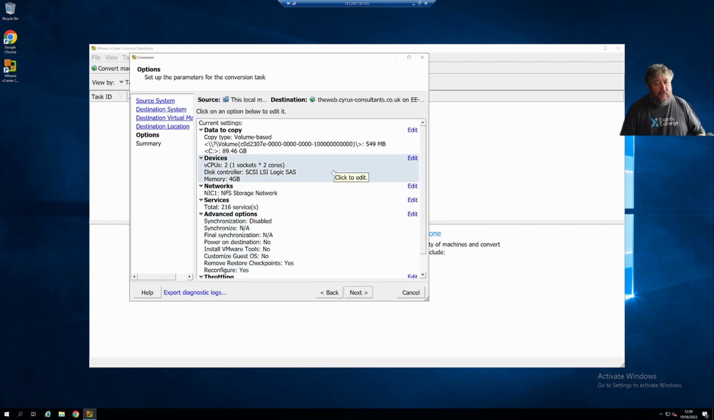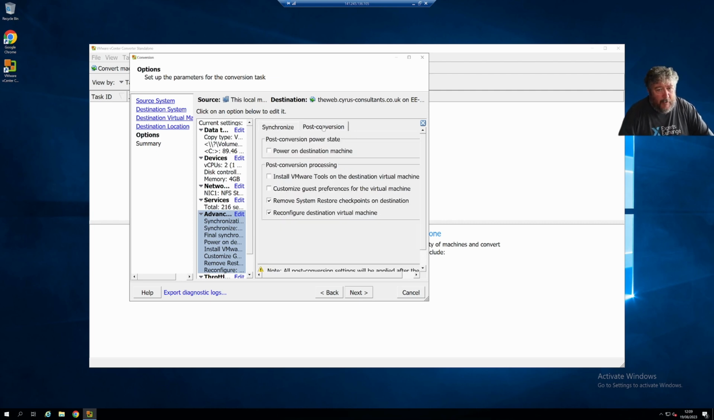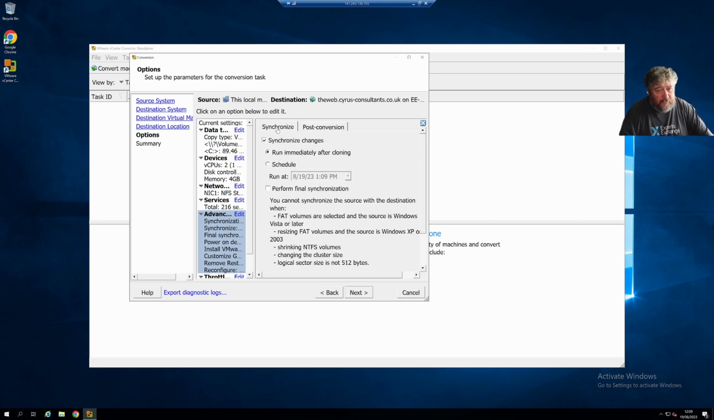Now, this is normally where you would just click next and finish, and you would do your conversion. One thing that we need to change if we're doing a synchronization is we need to tell the software that we want to do a synchronization. I don't want to perform the final synchronization yet, because I want to show you how we can make changes on our source machine, and those will get replicated to our destination machine. And I'm not going to use any post conversion yet either.